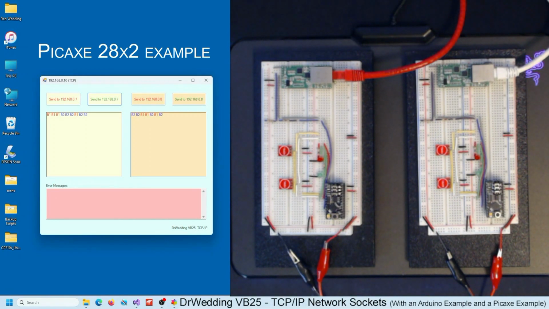A copy of the VB code, the schematic for the Picaxe boards, a parts list for the schematic, and the code embedded in the Picaxe are all in a single file that is available as a free download. A link to this download is in the description below.